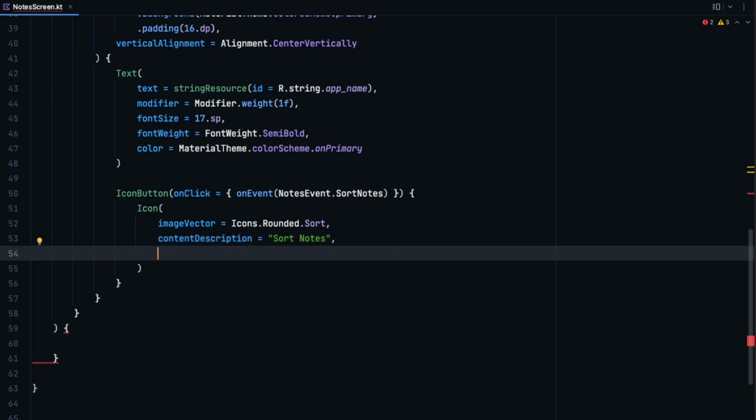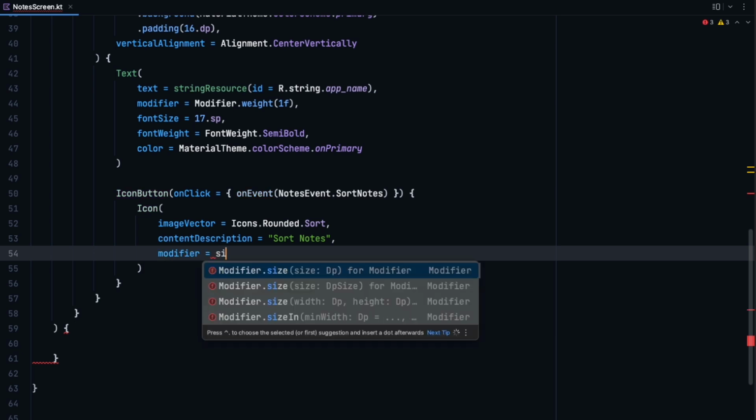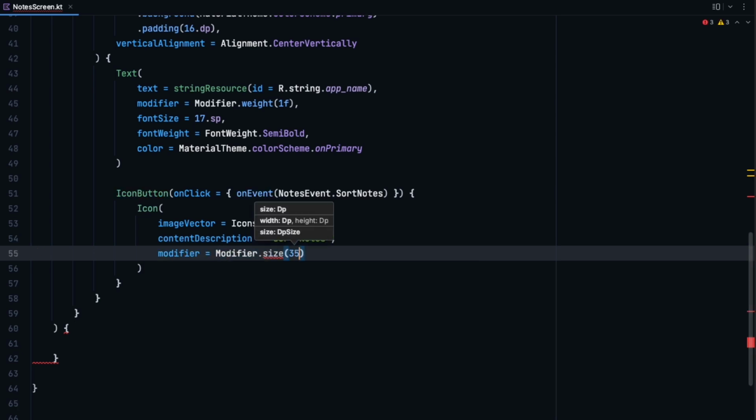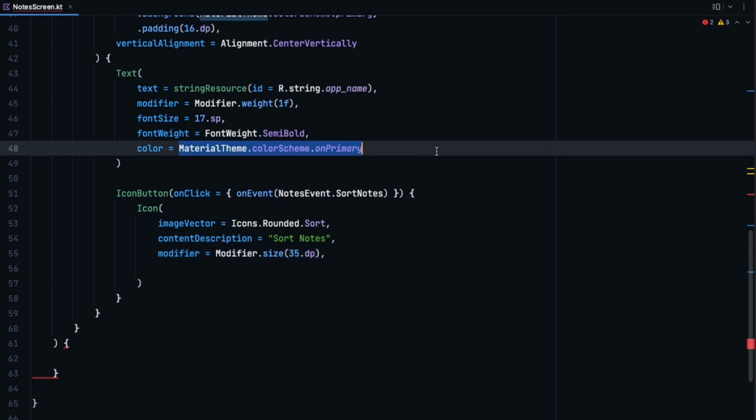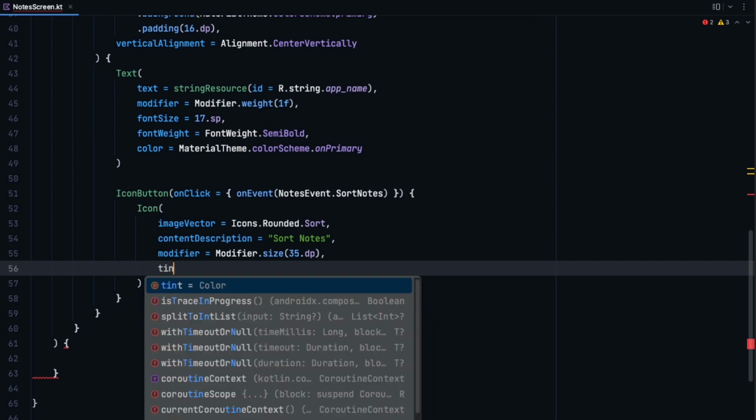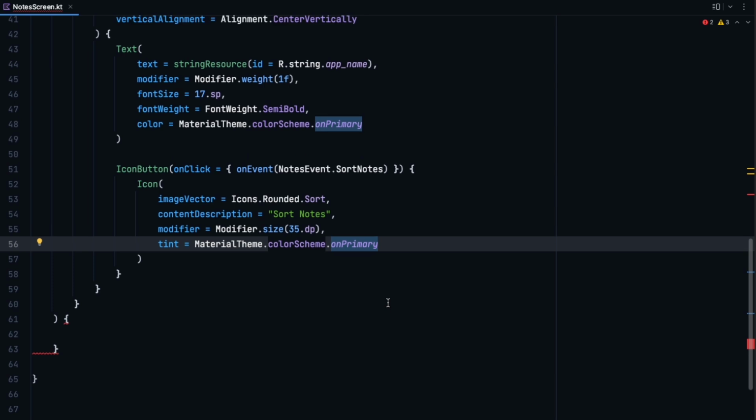I can give it a size, so modifier is equal to Modifier.size, I'm going to give it 35.dp, and then the tint is going to be as well this primary color, so tint is equal to the onPrimary color. This is it for our top bar.